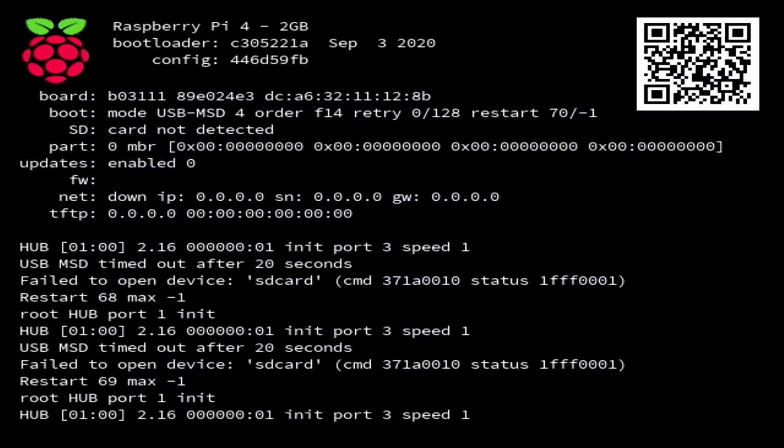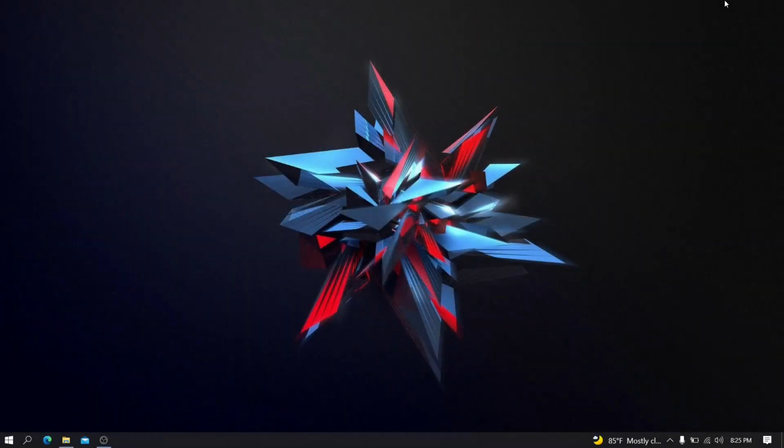Now you can see here my Raspberry Pi 4 has 2 GB of RAM and the bootloader was updated on 2020 September 3. Now I want to update my Raspberry Pi bootloader. So now we want an SD card and an active internet connection.